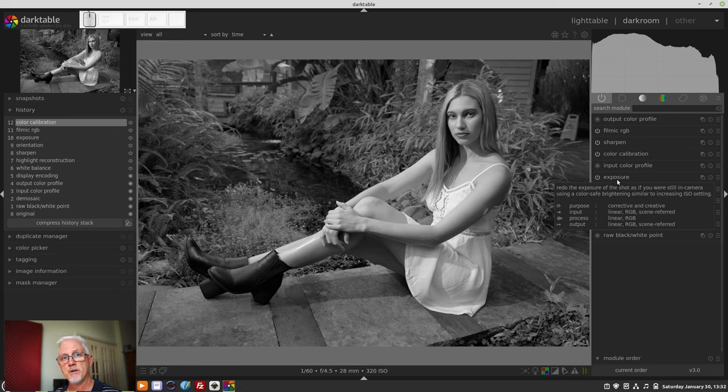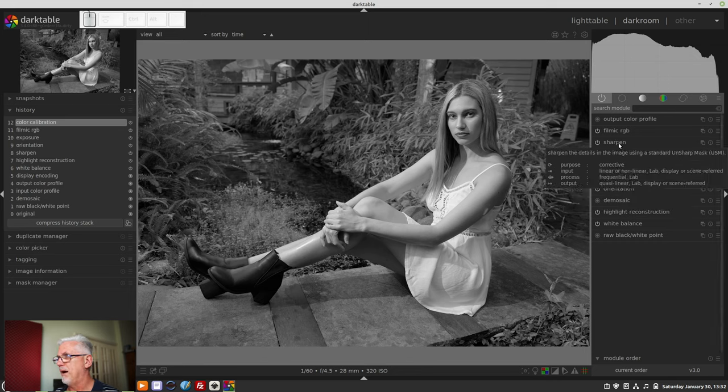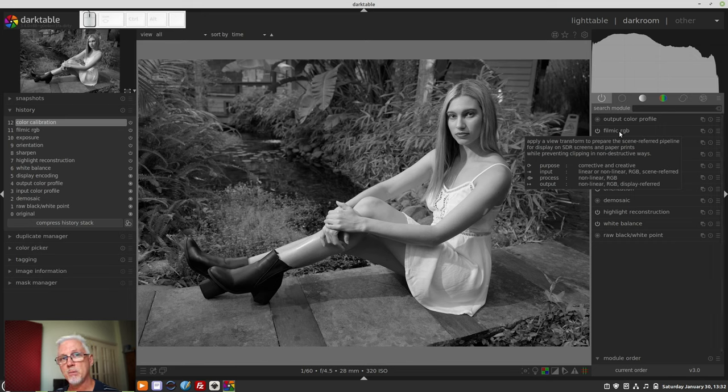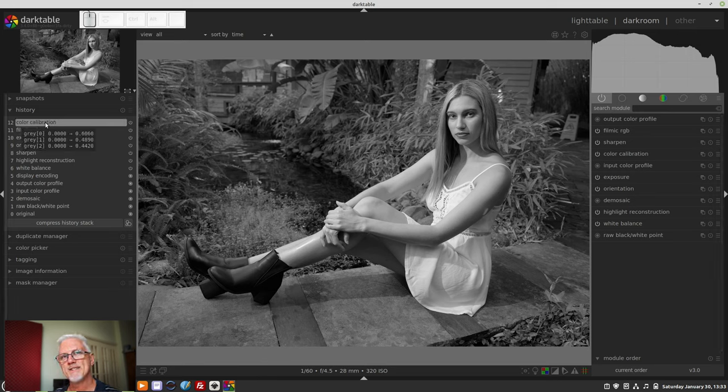Then the exposure has been added, then an input color profile has been applied, then the color calibration module does its thing. It then passes that on to the sharpen module, which then passes it on to the filmic RGB module, which then passes it along to the output color profile, which then displays the image on screen. So as you can see, even though color calibration is the last thing I did in the history stack, it's not the last module to touch the data, because it actually happens right back here as the fourth last thing in the pixel pipe.